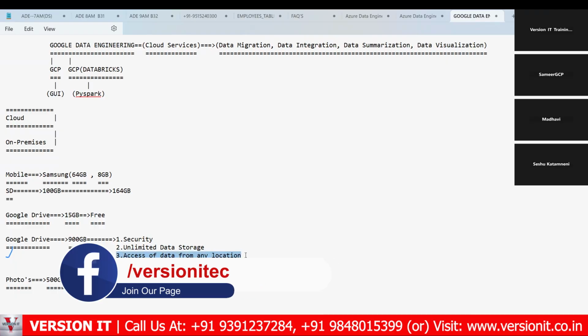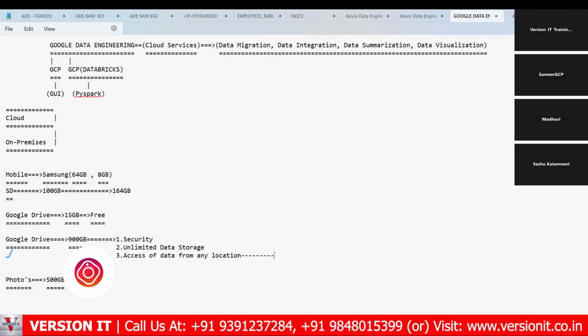Of course, we can access the data. That means there will be no dependency on the physical devices when you go to the Google Drive. Am I right? There will be no physical dependency of the devices. So you don't need to worry about the device, guys. Simply, we can access the data from any part of the world without having the physical device.